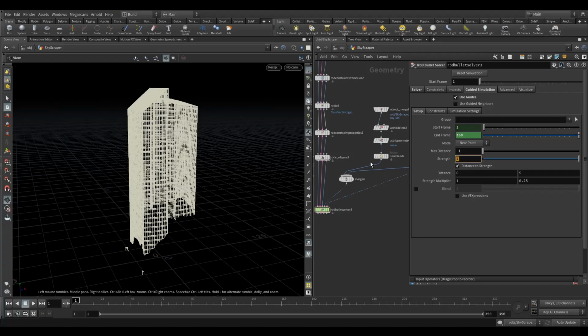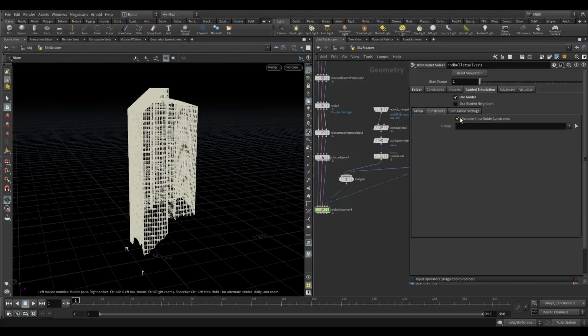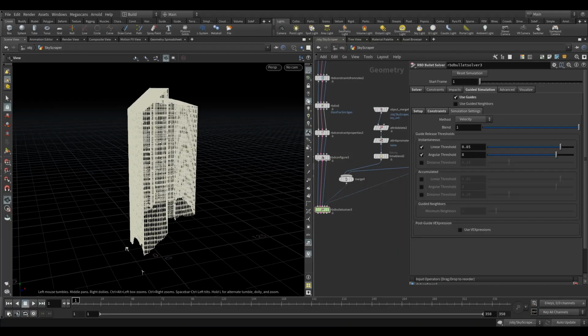So the strength, I'm going to set this one to 5, distance 0 to 1 meter. Again, turn off this intra-guide constraints and simulation settings. The blend again to 0.5. I think that's pretty much it. Okay.